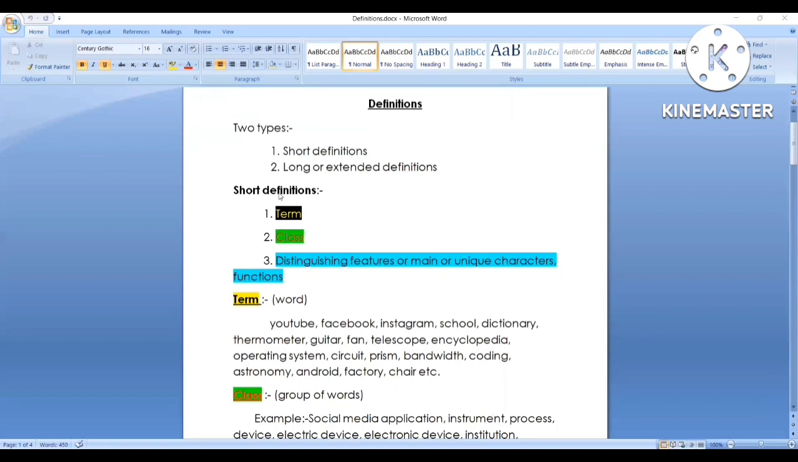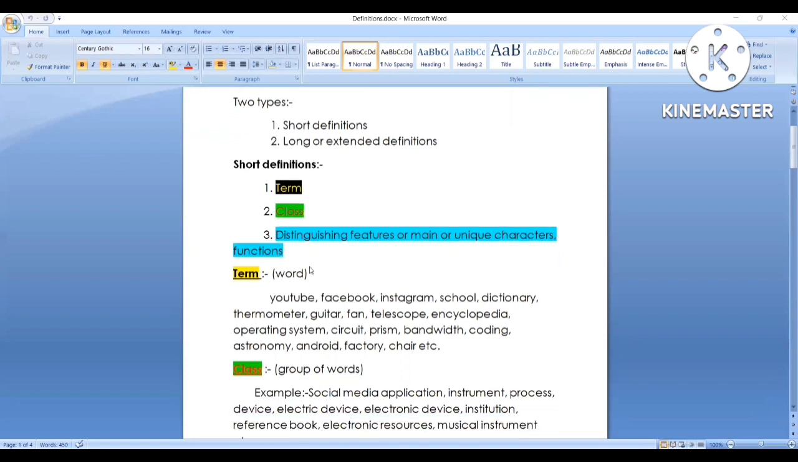To make a short definition, we need to know the term, the class, and the distinguishing features, or main or unique character or function. So what is a term? A term is just a word that we need to define. A term can be any word. For example, YouTube, Facebook, Instagram, school, dictionary, thermometer, guitar, fan, telescope, encyclopedia, operating system, circuit, fridge, bandwidth, coding, astronomy, Android, factory, chair, etc. All these are words or terms that we need to define.